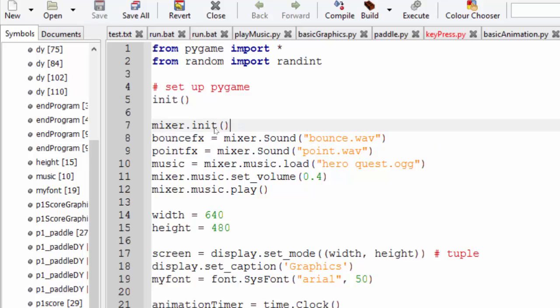So, we've already looked at how to add music, and we know that in order to add sound effects, we have to use the mixer. And I'm now loading up two sound effects. These are sound effects which I've created before. They're both WAV files, and I've stored them in the same place as my Python code. To load up a sound effect, it's simply mixer.Sound with a capital S, and bounce.wav is the name of my WAV file.